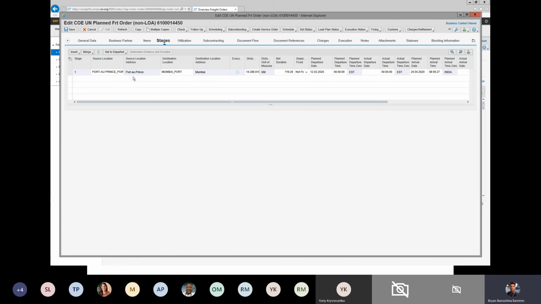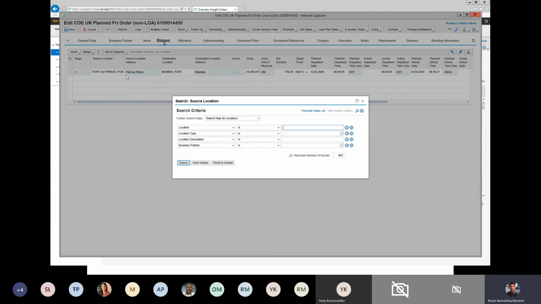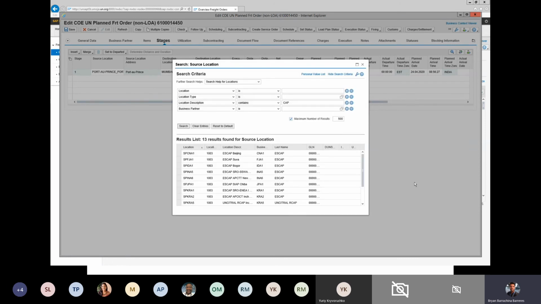So let's say I want to change one of these ports, and instead of leaving from Port-au-Prince, we select another one. If we click on the matchbox, we have again a window that offers us a number of options: location, location type, description. Maybe the description will help us more, just like we did with the carriers. We click on contains, and we can add maybe the other port that I didn't want to select before. So I'm just going to add CAP here and see what the system returns.